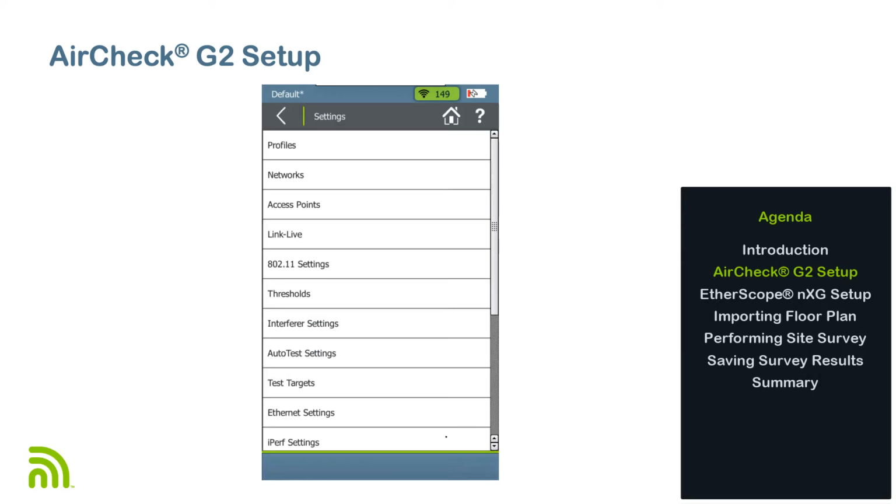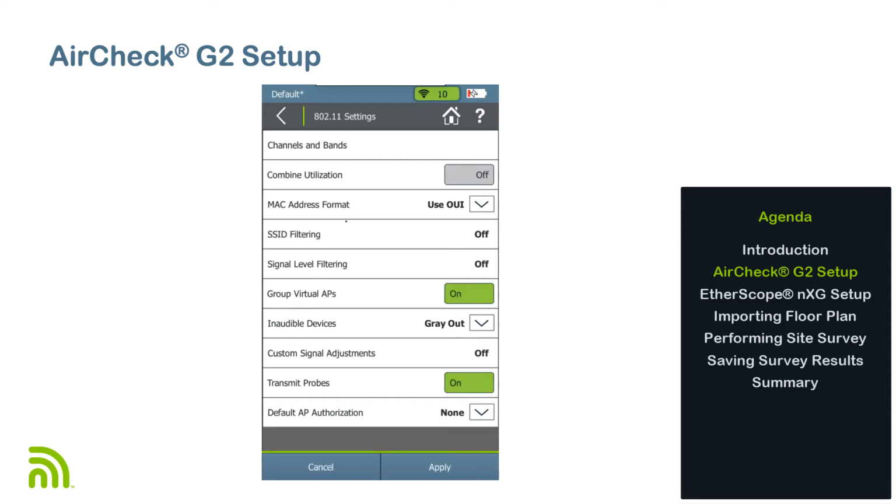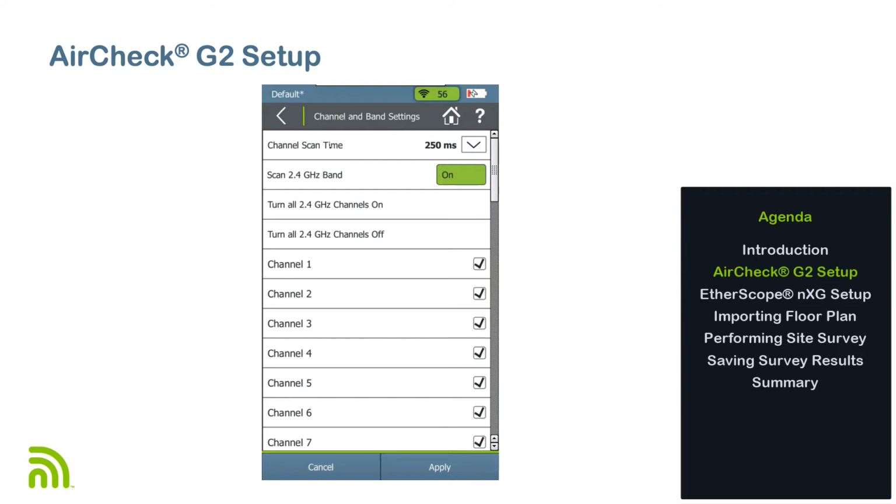Then we go to the 802.11 settings. From here, we go to channels and bands. The default value for the channel scan time is 250 milliseconds. Tapping the drop-down next to this option allows us to select 110 milliseconds.